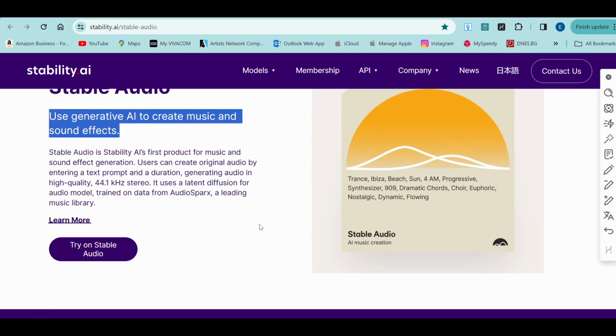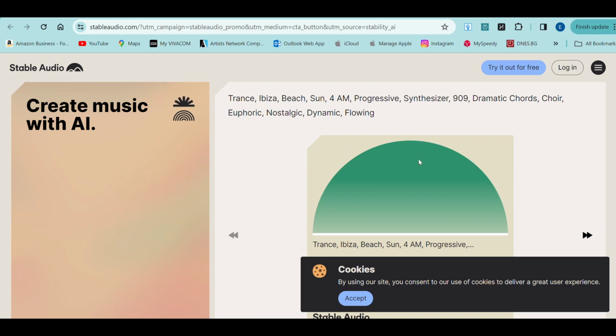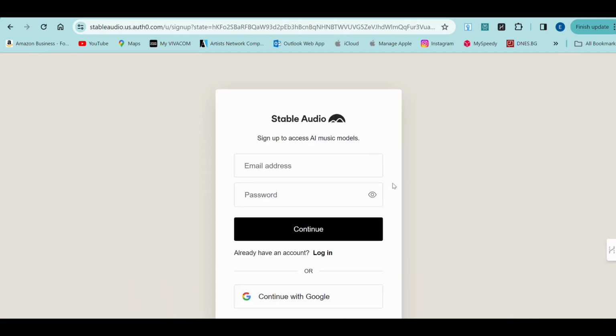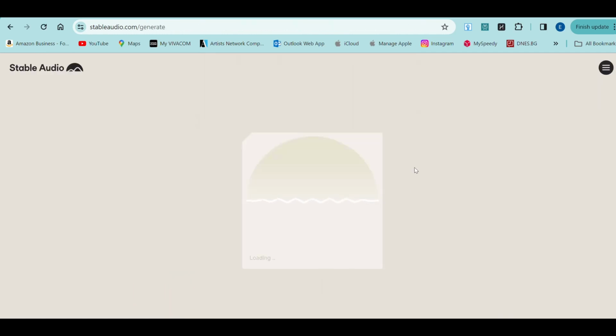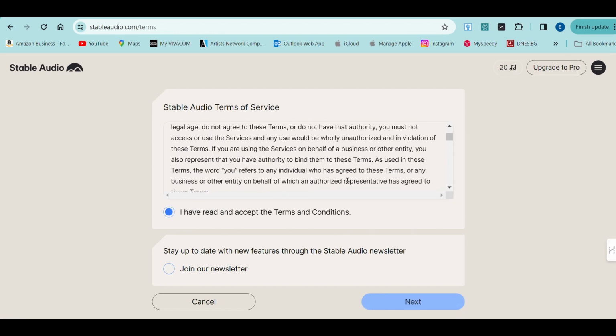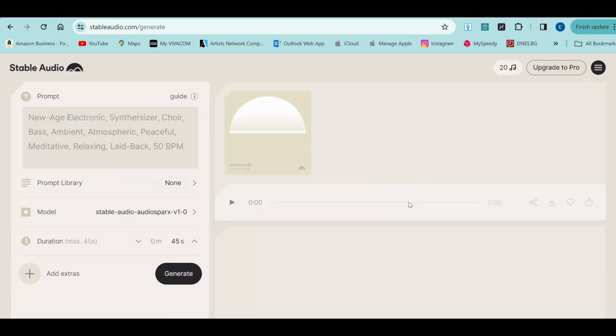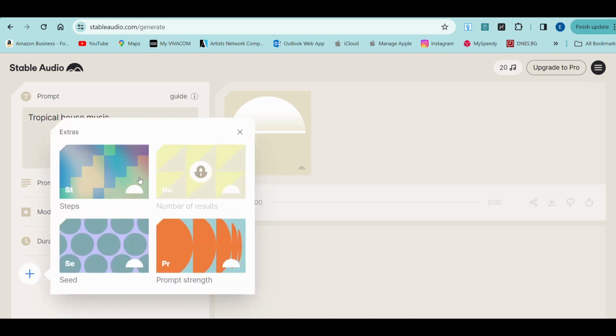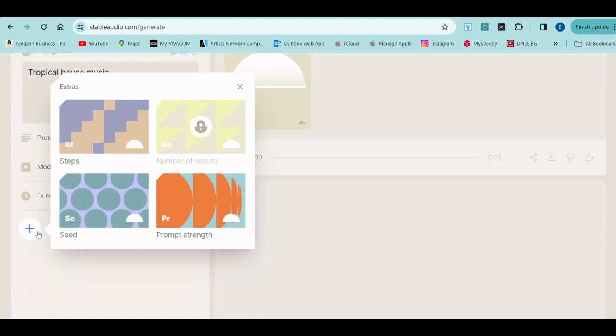Stable Audio. You can use Stable Audio, generative AI, to create music and sound effects. Users can create original audio by entering a text prompt and a duration, generating audio in high quality, 44.1 kHz stereo. It uses a latent diffusion audio model, trained on data from AudioSparks, a leading music library. You just have to describe in words what you want. Tropical house music.